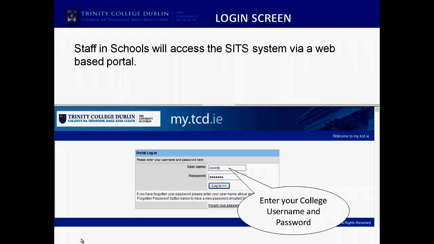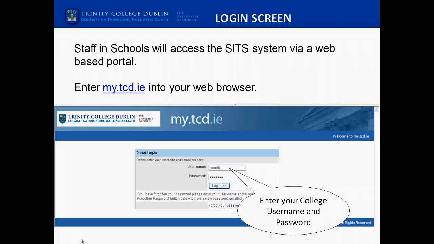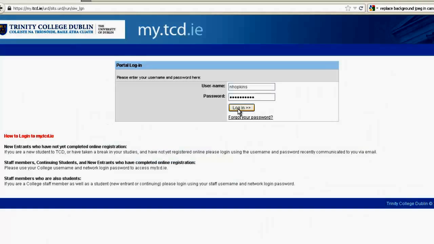Staff in schools will access the SITS system via web-based portal. Enter my.tcd.ie into your web browser. Then enter your normal college username and password. Then click on the Log In button.